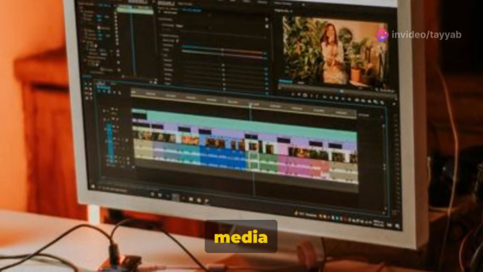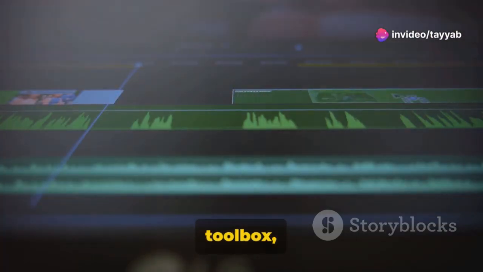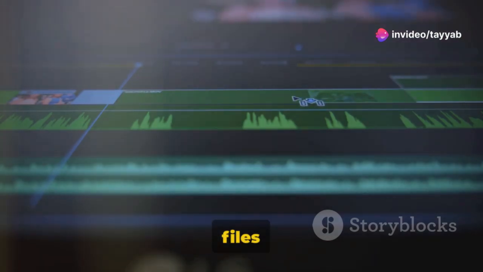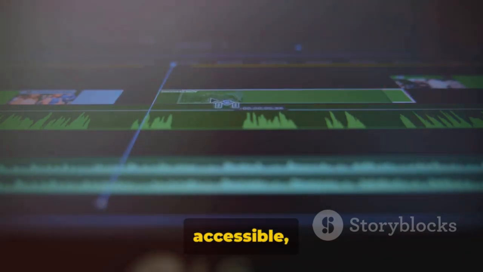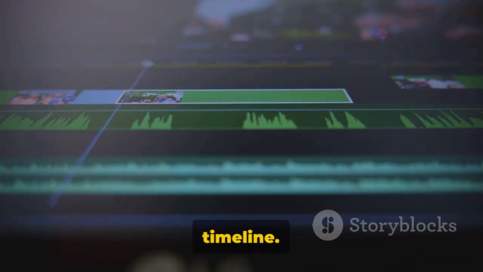Next up is the media panel. Think of this as your toolbox, filled with all the imported files you'll need. Video clips, audio tracks, images, graphics, you name it. This panel keeps everything organized, accessible, and ready to be dragged onto your timeline.